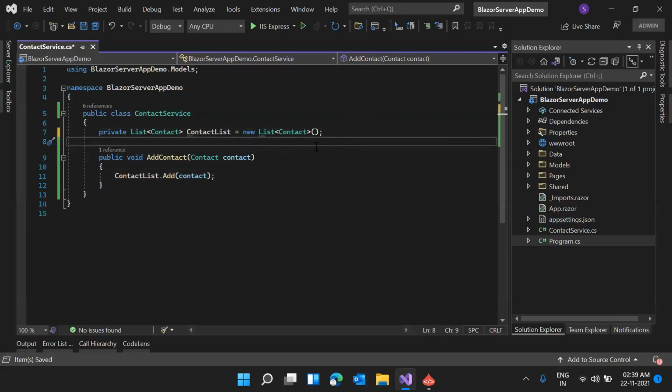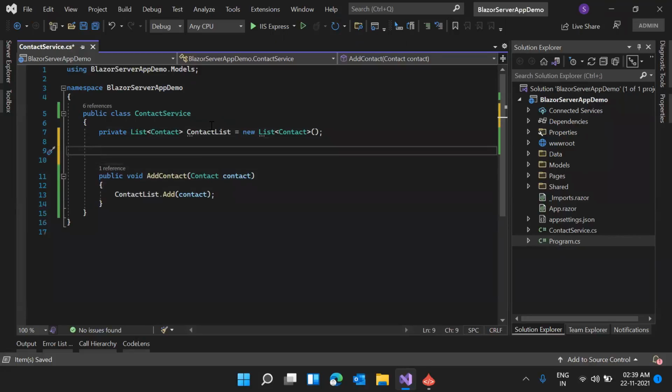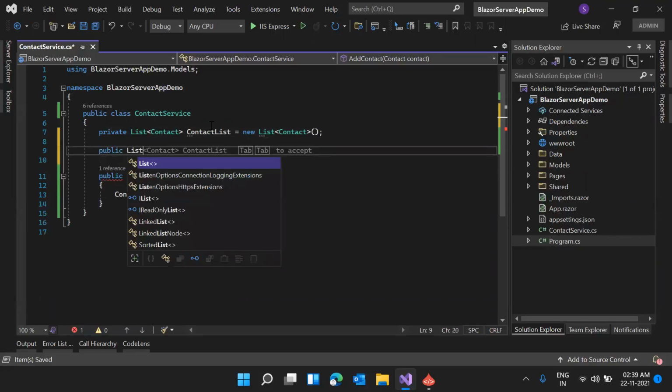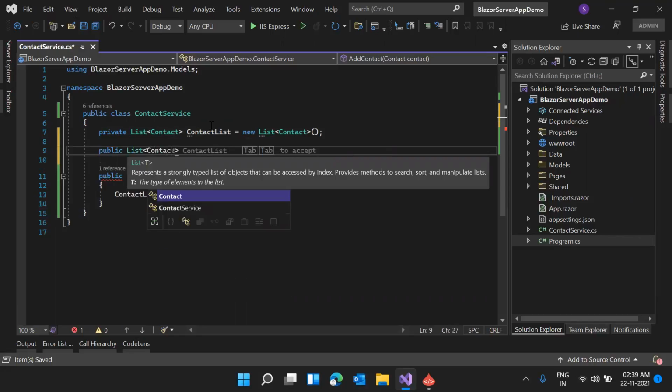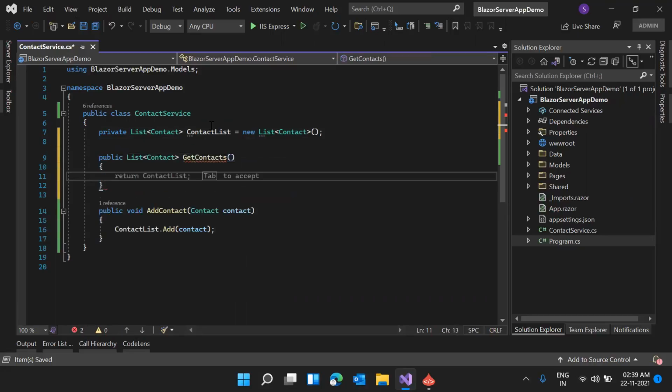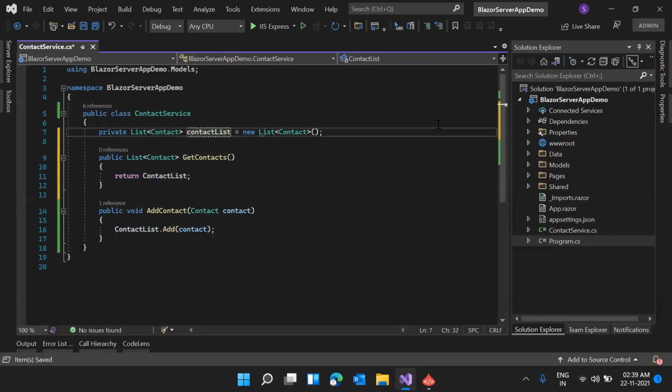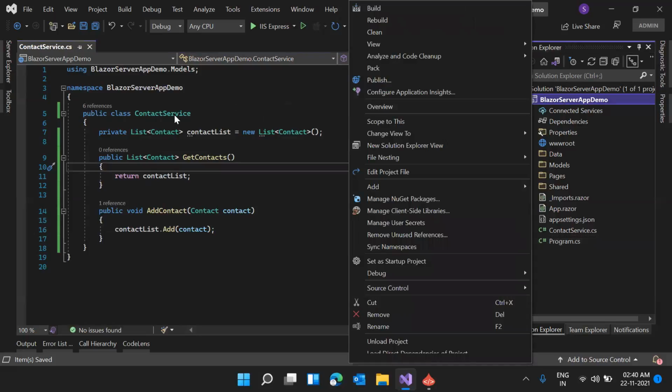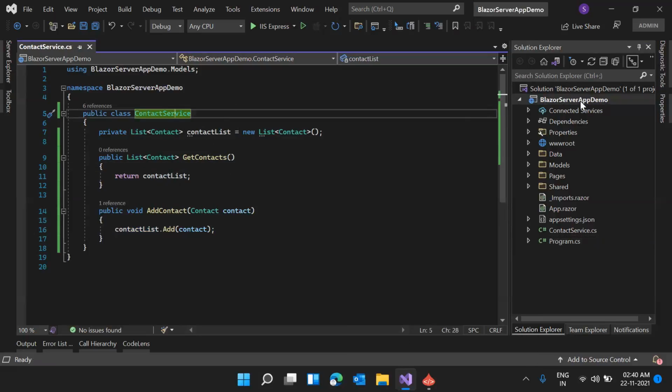Okay. Now here I'm creating one more method, public list of contact, and get contacts. Now it will return the contact list. As it is a private variable, we can just change the naming convention. Okay, fine. Now the next thing we can do is create an interface for this particular contact service.